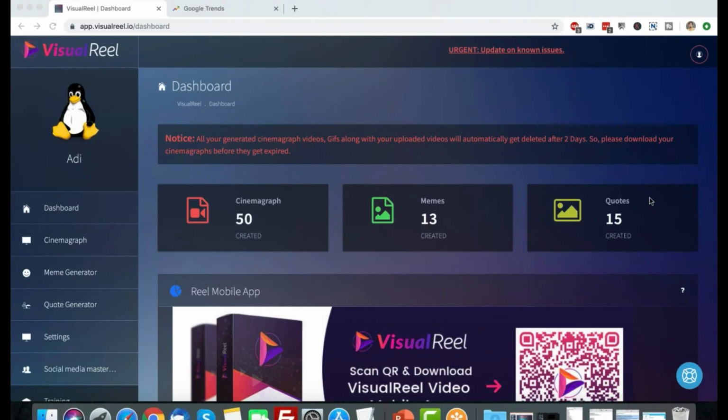Remember, leverage Google Trends as much as you can. Go to trends.google.com and see what's trending in the US or in your local area, in your local country at that time. Try to create something funny or leverage something controversial around that topic and post it on social media. Then just follow what we taught in the VisualReel webinar, and you can get traffic, make some sales, and make some money using visual content created with VisualReel.